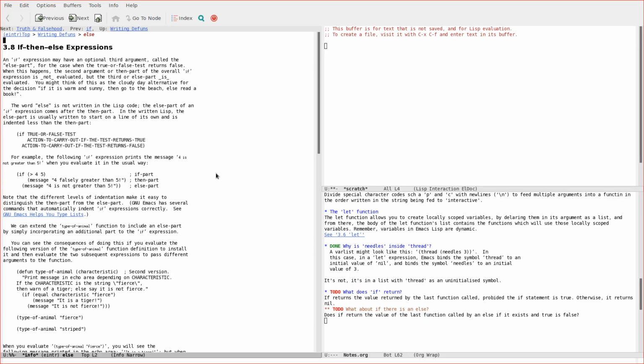For example, the following if expression prints the message 4 is not greater than 5 when you evaluate it in the usual way. If greater than 4, 5, message 4 falsely greater than 5. Let's try that out. If greater than 4, 5, message 4 falsely. How do I spell falsely? Falsely greater than 5.